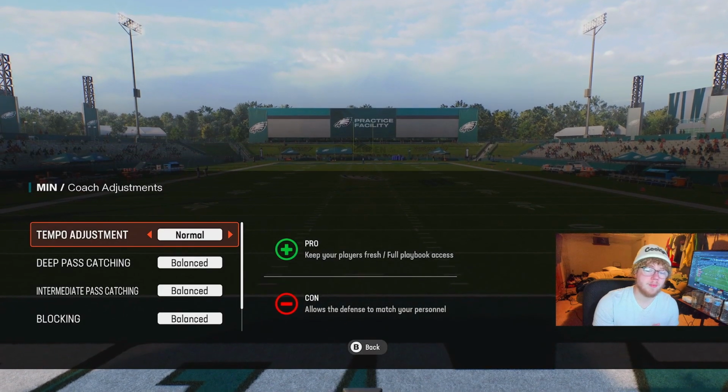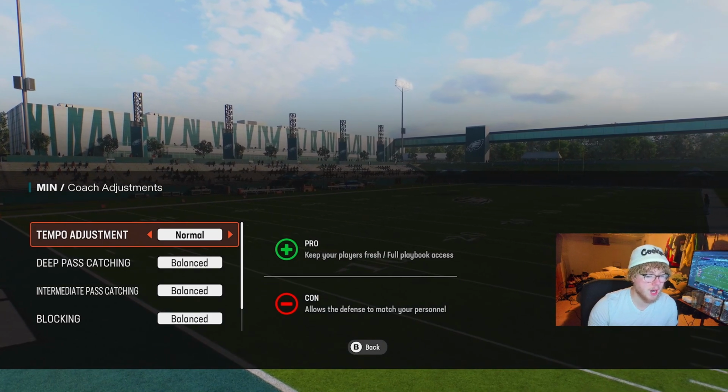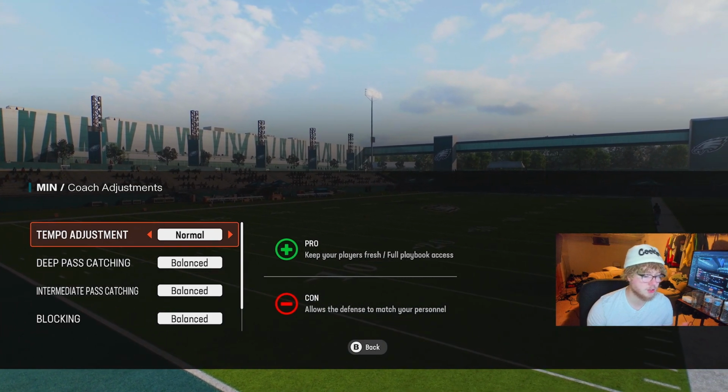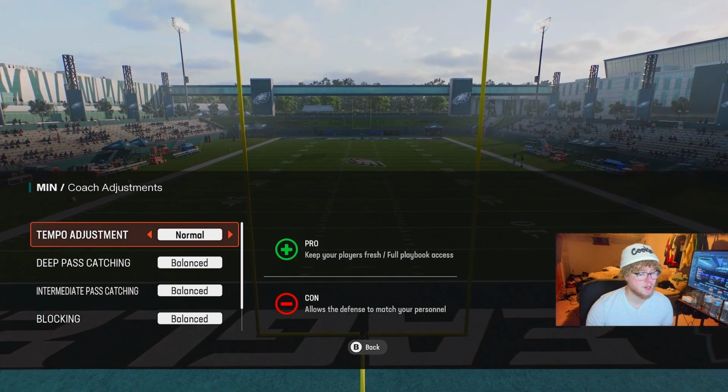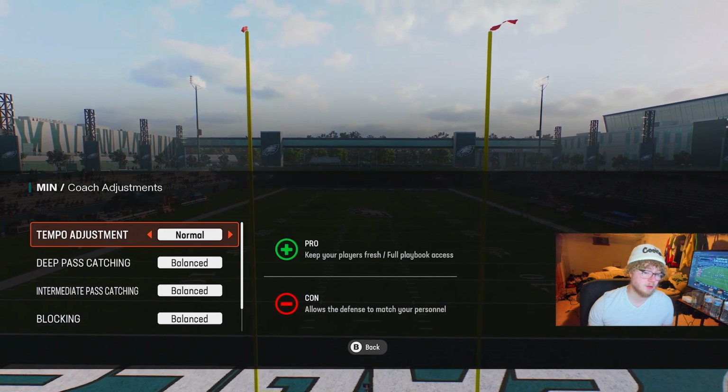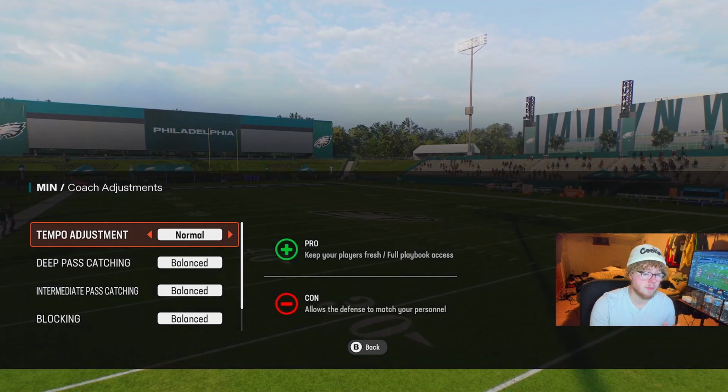Today we're going to be going over the best coaching adjustments to use for Madden 25. We're going to talk about the actual in-game coaching adjustments for the offense and defense screen, and after that we're going to back out into the actual settings and some settings that you should have on in general. So we got a lot of stuff to go over, so let's get right to it.